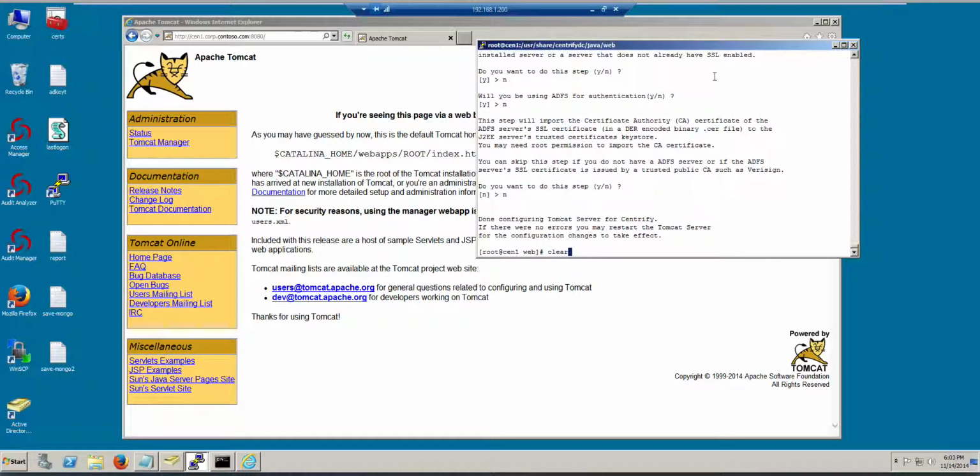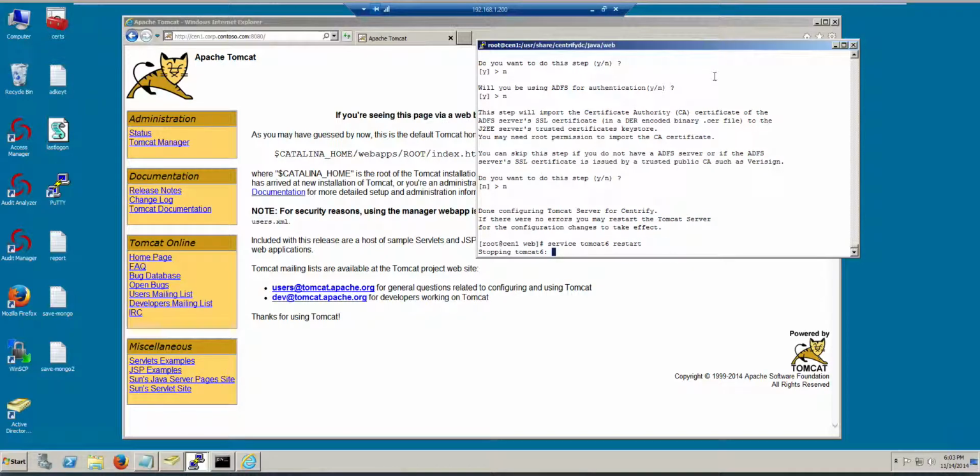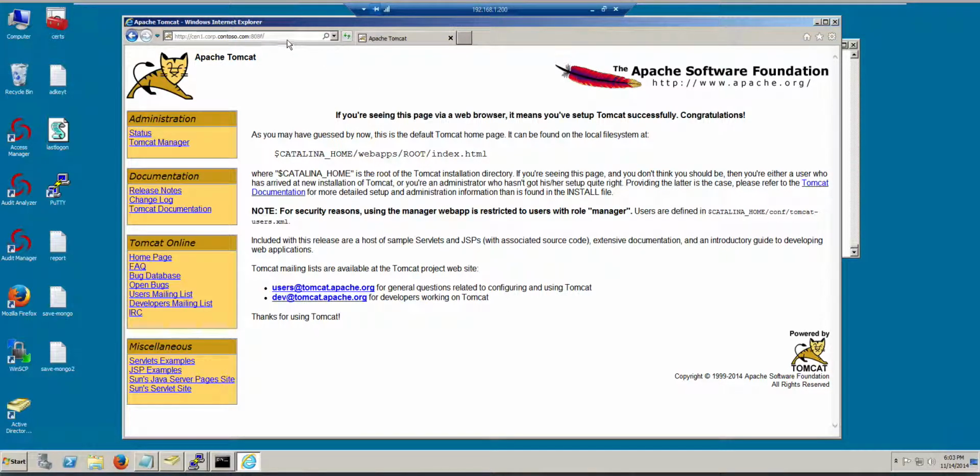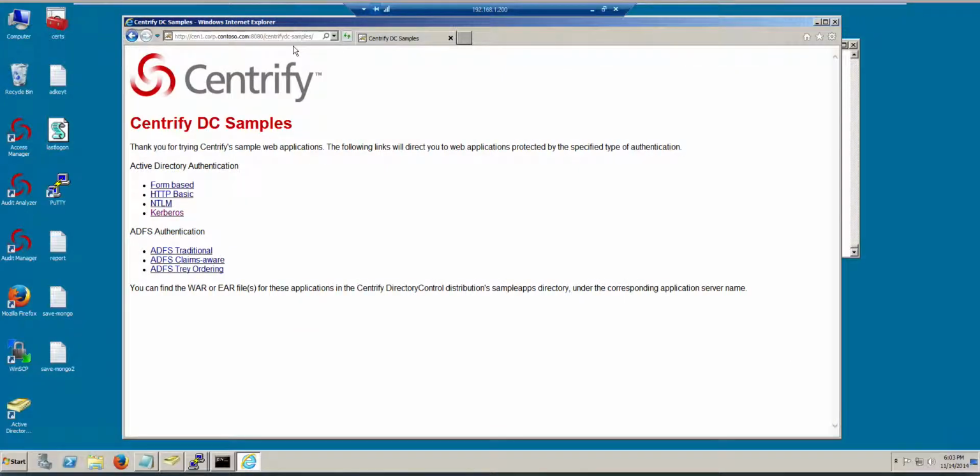At this point, I could just restart the Tomcat service. And when I restart that, I'm going to go ahead and refresh here, and let's see if the Centrify DC samples are here. And there you go, there are the samples. And in the next video, we'll go ahead and test the samples, okay?